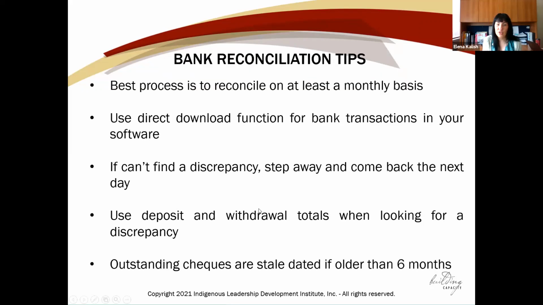Use deposits and withdrawals totals when looking for a discrepancy. So what happens is our bank reconciliation would normally show us total for deposits and total for withdrawals right in the software. And so does the bank statement. So sometimes if we're looking for a discrepancy, it's useful to find out which side the discrepancy is on. Is it on the deposit side or the withdrawal side? So you can compare the deposits in our system to deposits on the bank statement. And if the two agree, then you know deposits are good. You just have to look through withdrawals now. Okay.